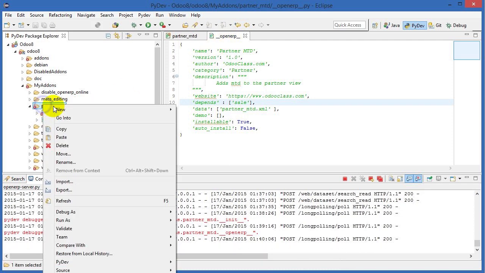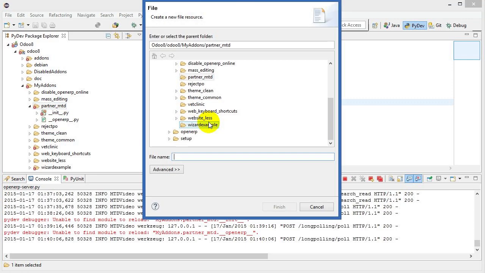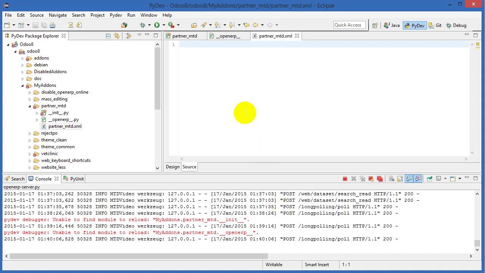So now let's create one more before we go on. Let's go ahead and call this Partner MTD.xml. This is going to be our XML file that'll hold the view that's going to inherit from the customer's list tree view, and extend it with the month-to-date sales, as well as a few other little things we'll do just to make that view a little more useful.